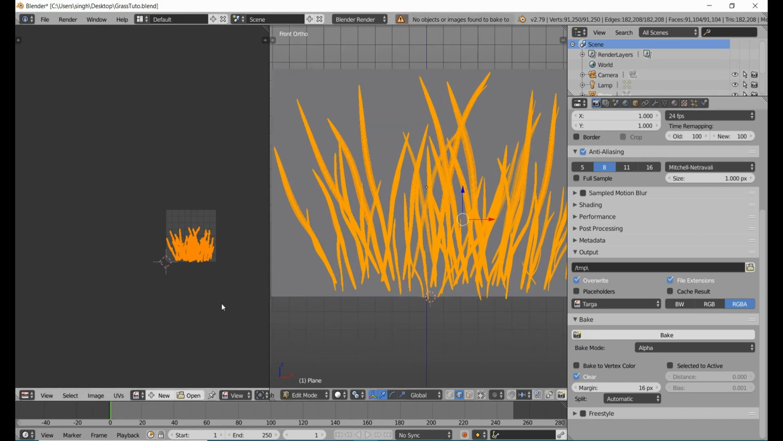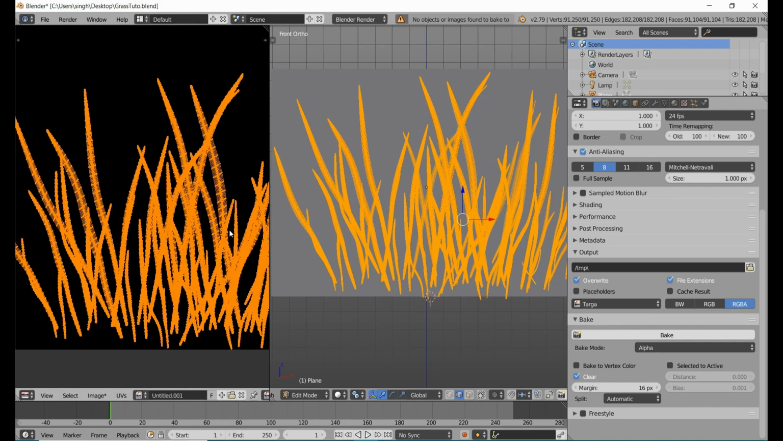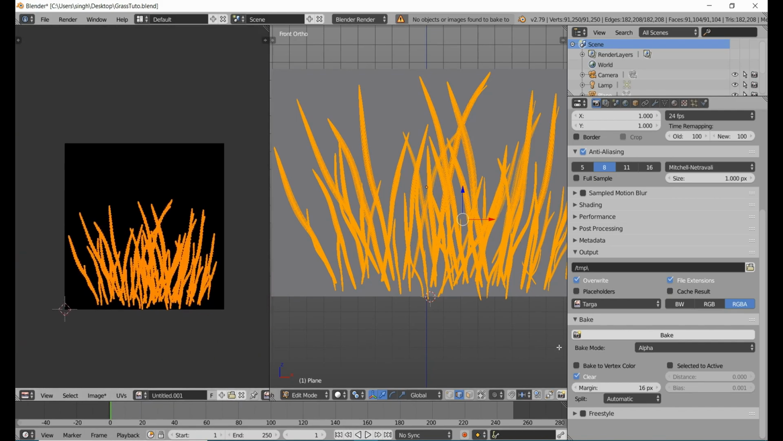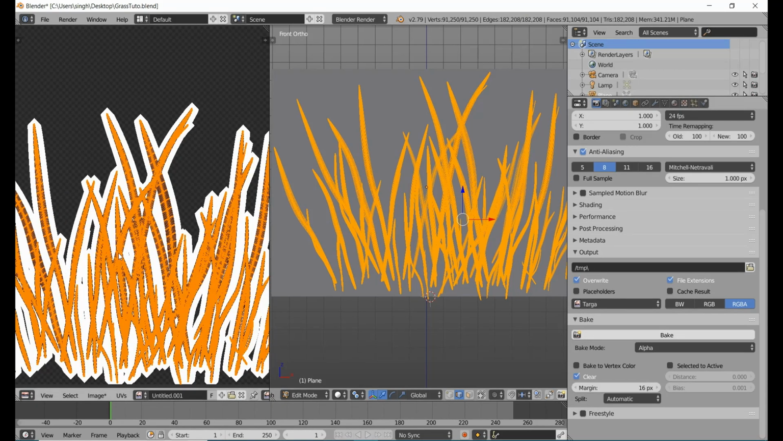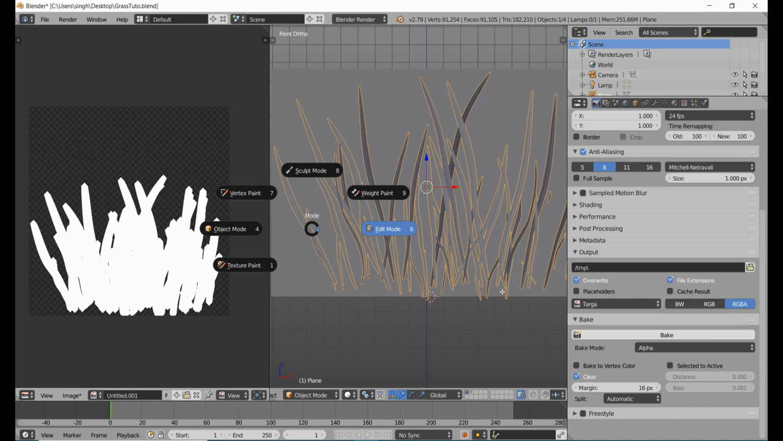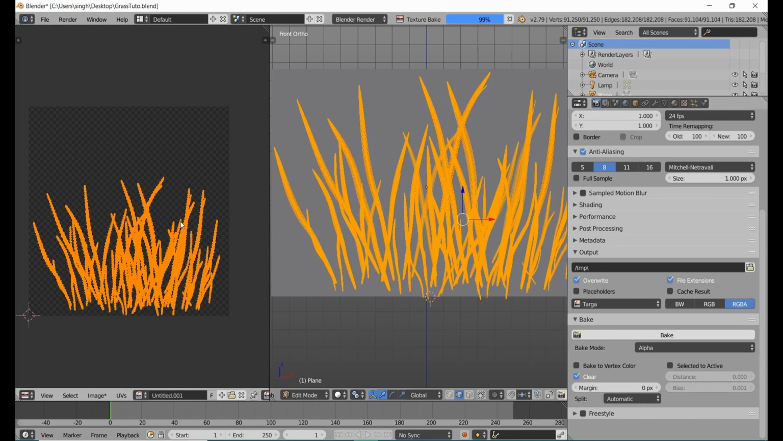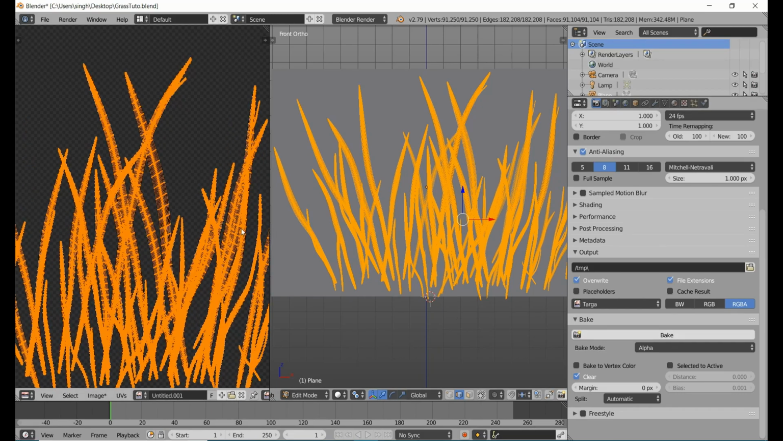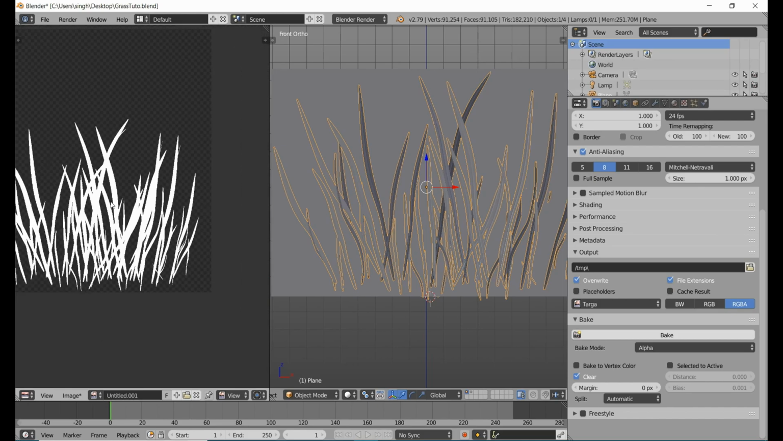Okay, so here's the problem. What you want to do is add this to a new image. Alright, now that's that. Bake your alpha. Now this, I don't want this shopping margin, so what do I do? I decrease the margin to 0 to get an accurate one. Now as you can see, I've got these accurate strands.